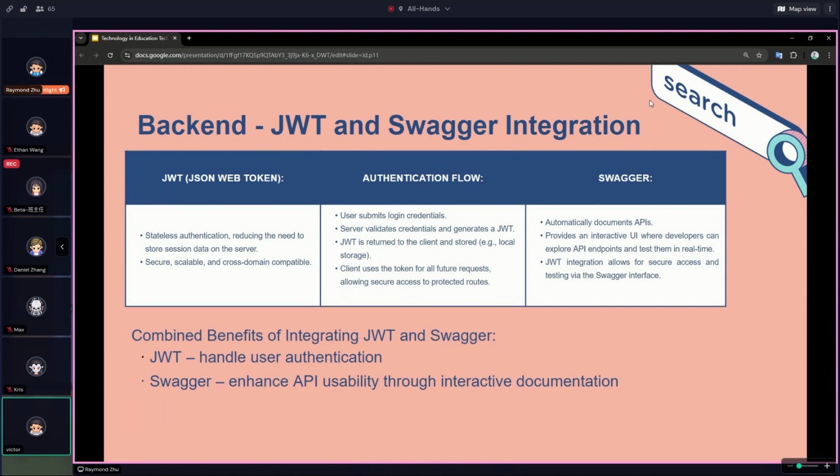JWT provides a secure and scalable method for handling user authentication, ensuring that our APIs remain robust and secure. And Swagger enhances API usability through interactive documentation, making it easier for developers to understand how to interact with our services. Now, I think it's time to move on to Frank's section.